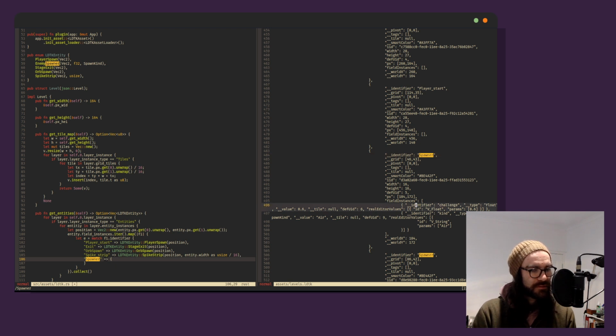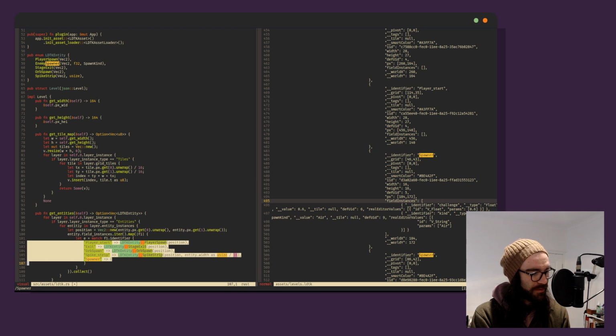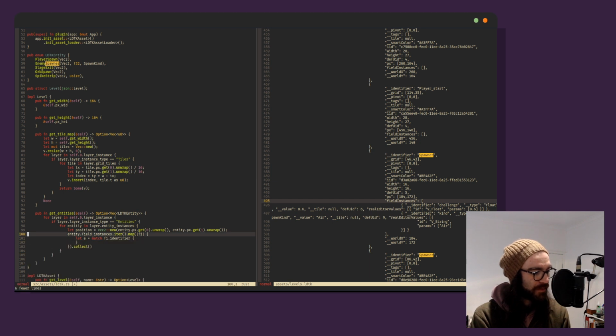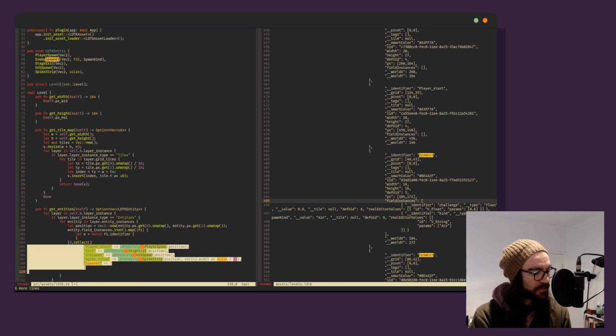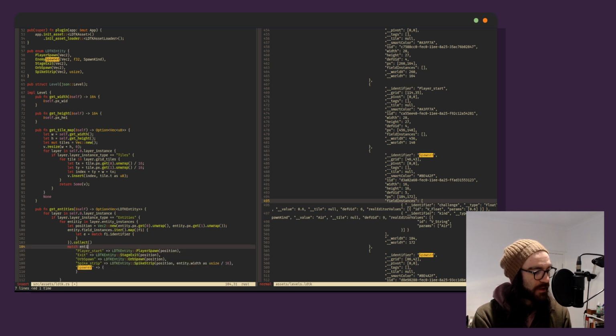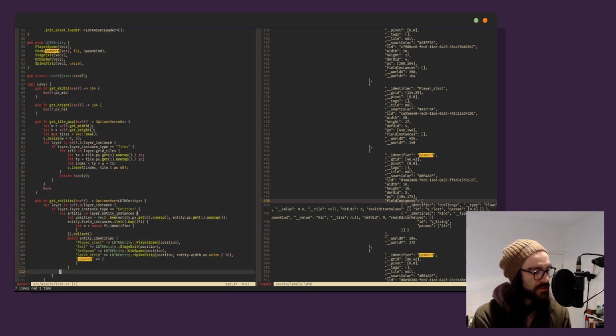Field instance. Wait, hold on, whoa. I was going to collapse these into a, I kind of forgot what layer I was operating at here. Field instances.map. That is still what I want. Sorry, I forgot I'd put an extra layer in here. Match entity.identifier. So this is still good.